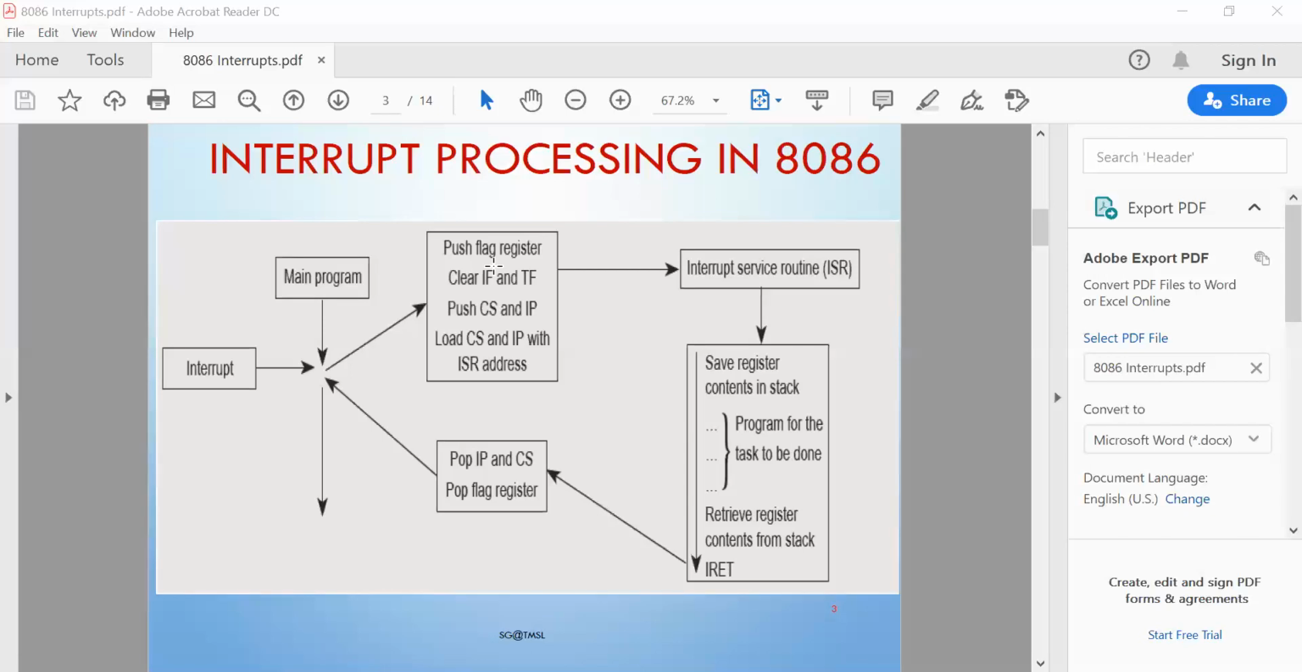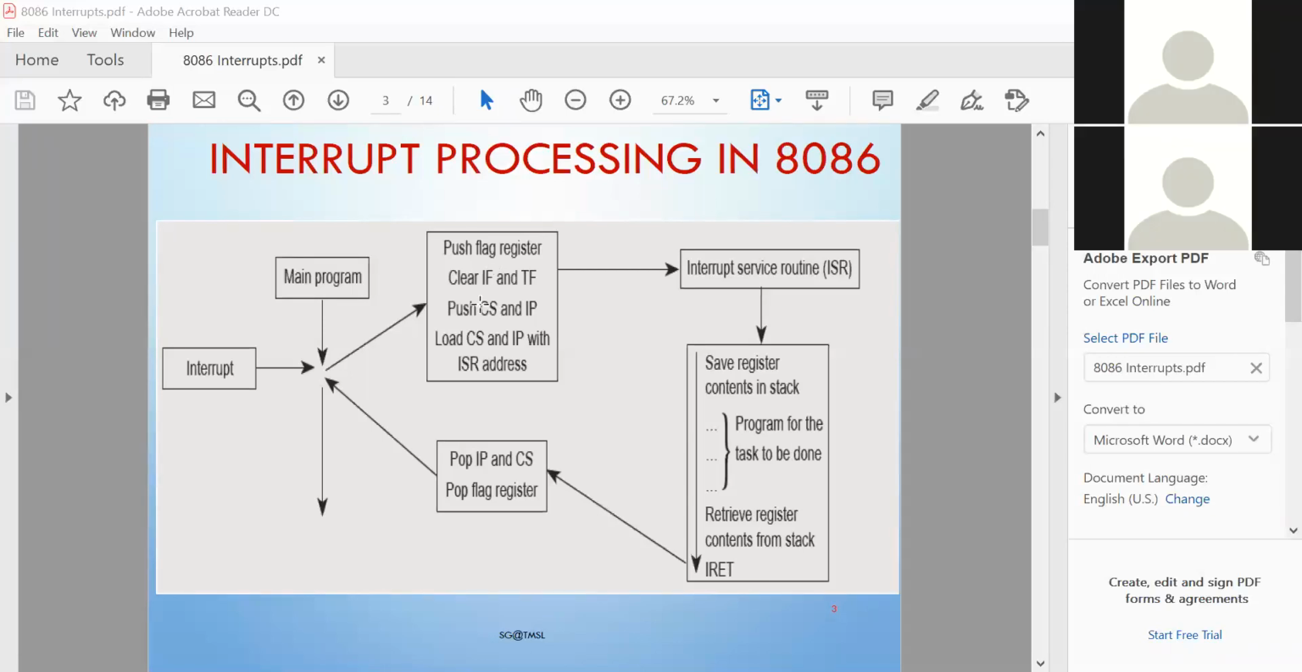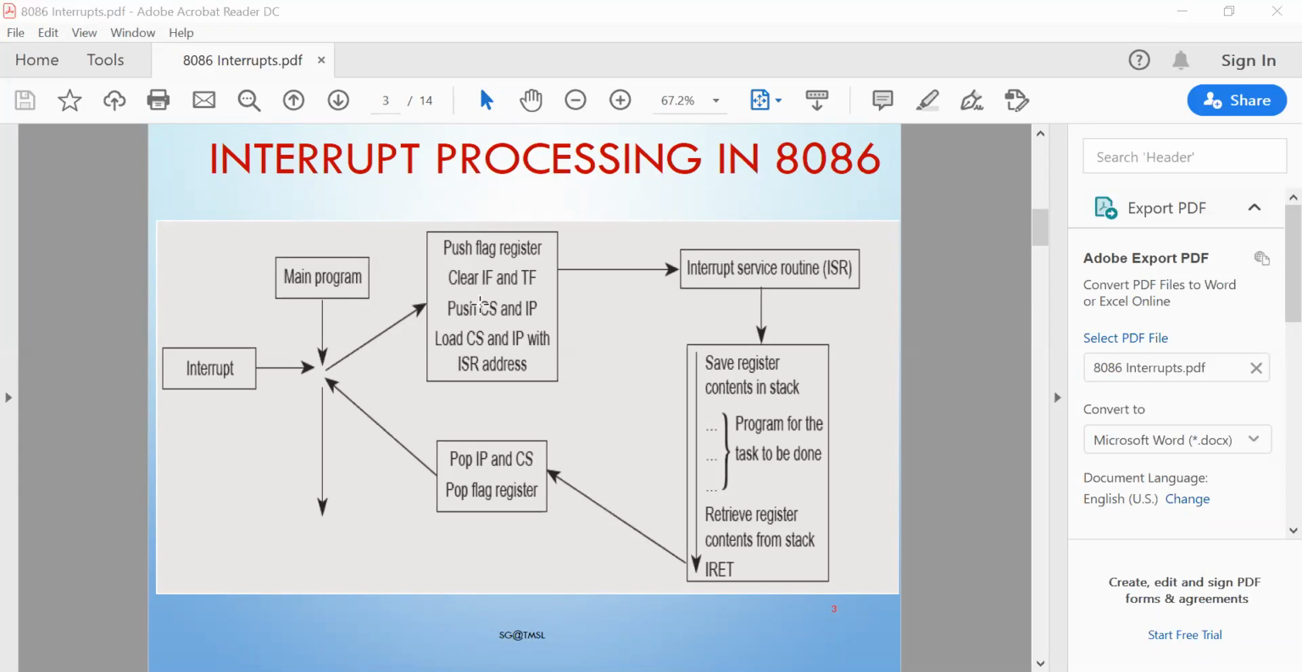Okay, then the next step is to disable the INTR interrupt by clearing the interrupt flag in the flag register. It is known as clearing the IF and TF flags. So clear the interrupt flag, why? Because you have to disable the INTR line. Then reset the trap flag TF in the flag register to disable the single step or trap interrupt. Single step operation must be disabled by clearing this trap flag. Clearing means making it 0. Okay, so the interrupt flag and trap flag must be 0.